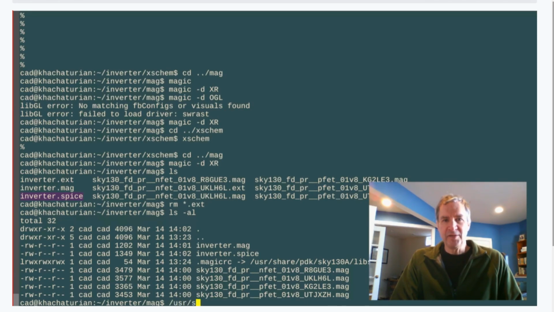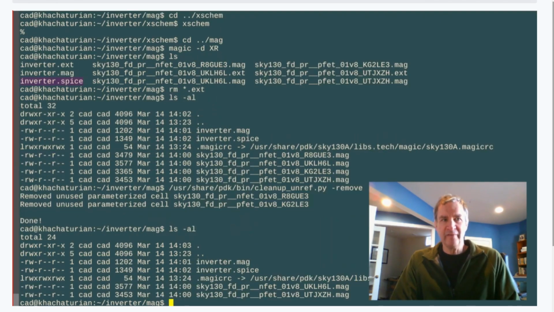user/share/pdk/bin/cleanupunref.py -remove dot, which will remove any parameterized cells that were created and saved but are not used in the design.